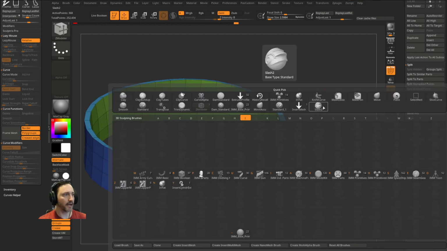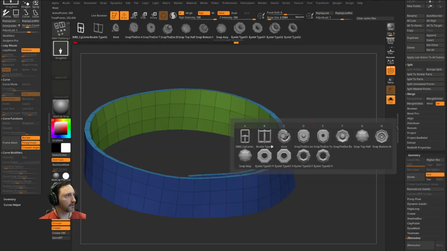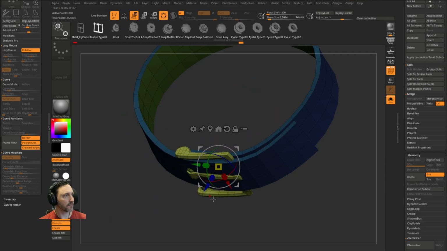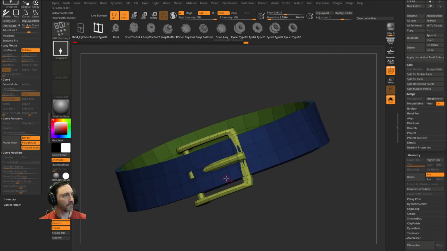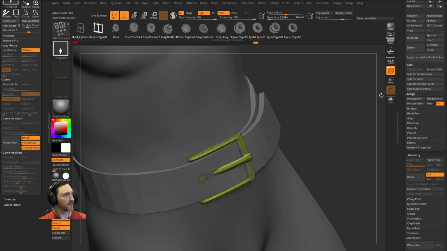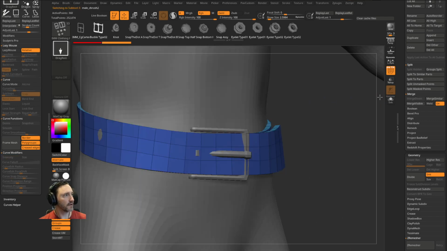Let's go in here to BI brush insert, IMM clothing. We'll grab this buckle, we'll put a big old buckle on here, something like this. There we go. And nice. Now I'm going to say split mask points. So now we have a belt with a buckle.